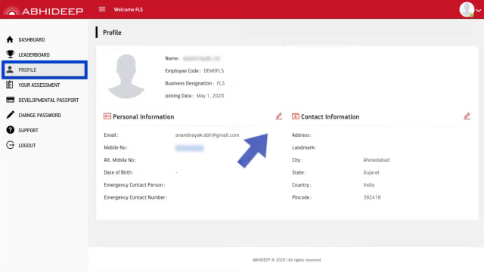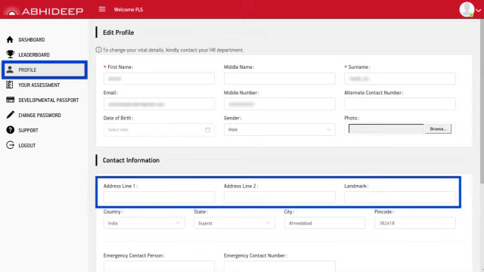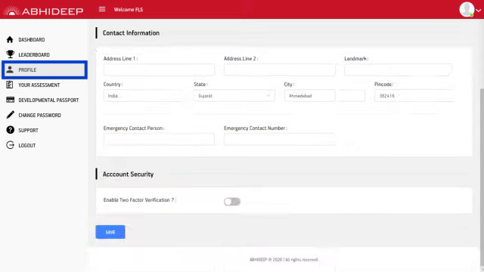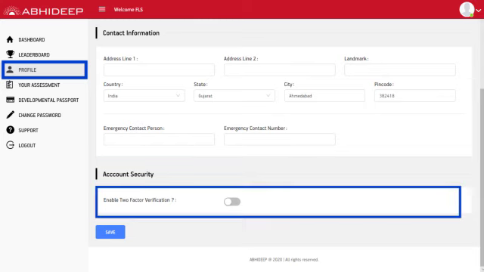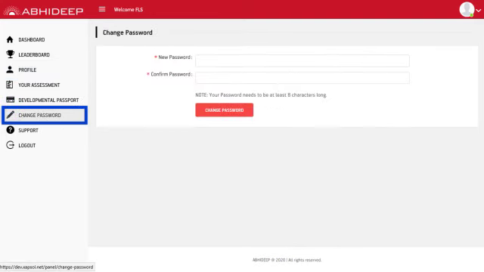Profile. Fields like name, email ID, mobile number, date of birth, gender cannot be edited. This data comes from HRMS. In case you want to make any changes in these fields, you will have to write to your HR. You can edit your contact information like address, etc. You can enable 2-factor verification which sends an OTP to your registered mobile number every time you want to log in. You can change your password in this section.